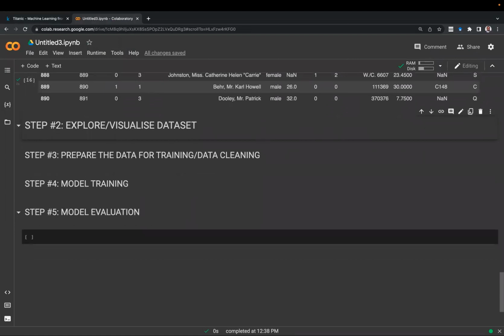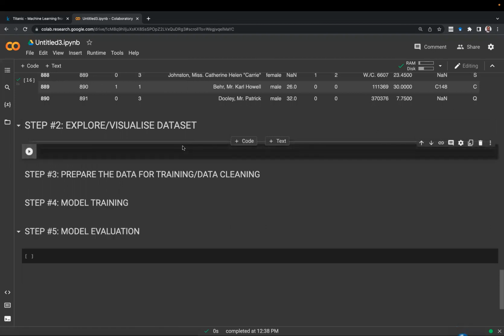So let's go to explore the data. And usually it's really good to spend more time to understand the data. Once you really understand how the data looks, it becomes a lot easier to go to the next step, which is step number 3, cleaning the data, or preparing your data for training, and of course, performing your training. So let's explore the data.